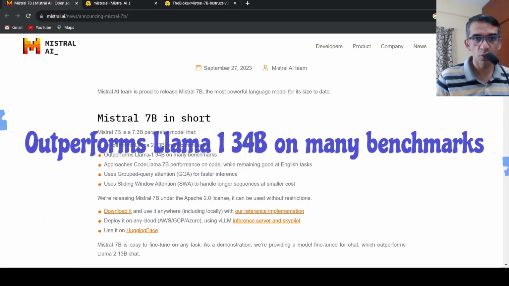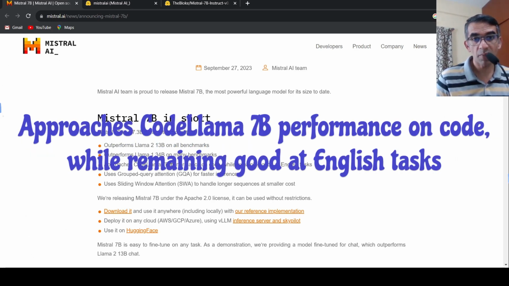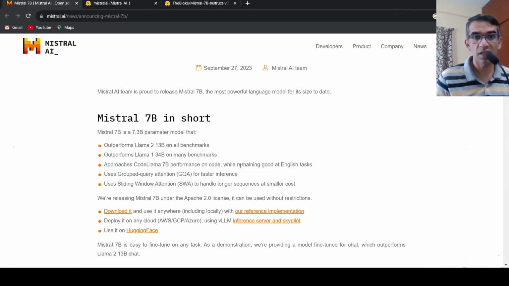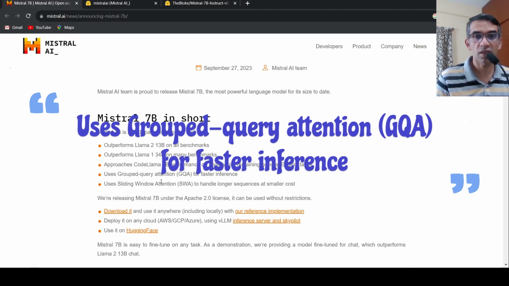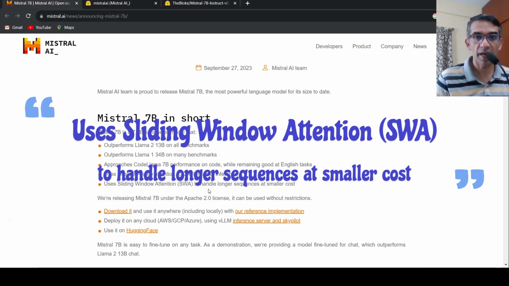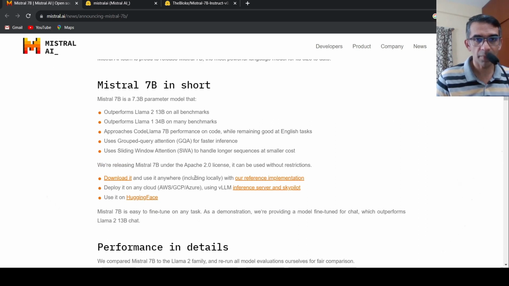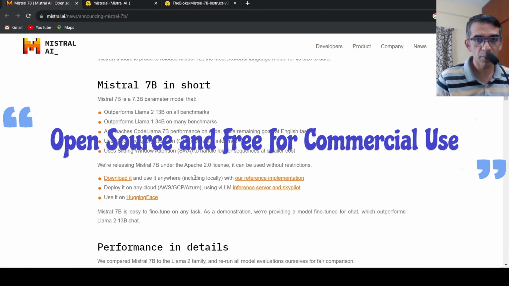It outperforms Llama 1 34 billion on many benchmarks. It approaches CodeLlama 7 billion performance on code while remaining good at English tasks. It uses something called grouped query attention for faster inference. It also uses sliding window attention to handle longer sequences at smaller cost. The best part is that it is under Apache 2.0 license, so you can actually use it for commercial purposes.